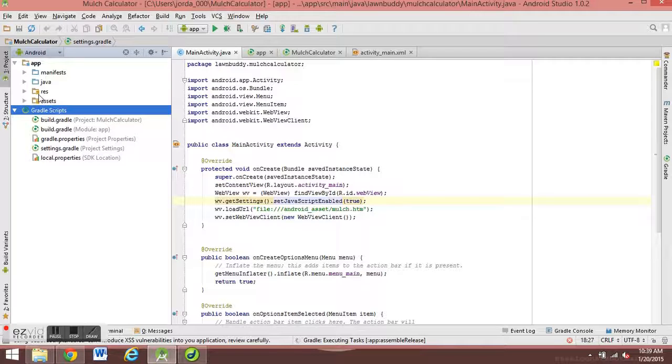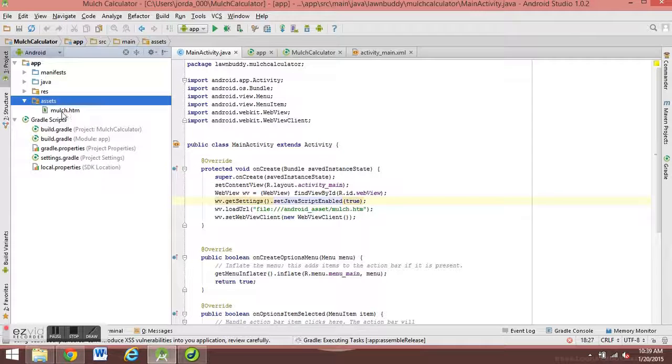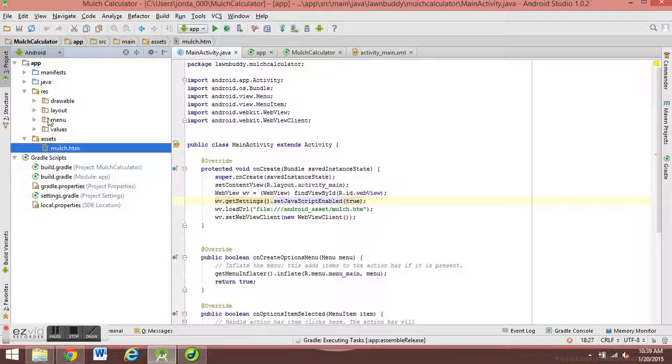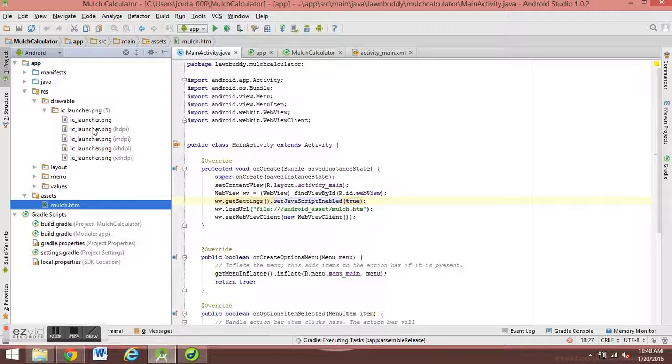Now, some important areas that you do really have to remember: you have your assets folder, which has a mulch.html file, which is, I guess you could call, the heart of the app. This is where pretty much everything goes down. Then the resources folder mostly contains your images, but really it contains your launcher, which is your app icons. So whenever somebody opens up the phone, they're going to see whatever icon you decided to create.